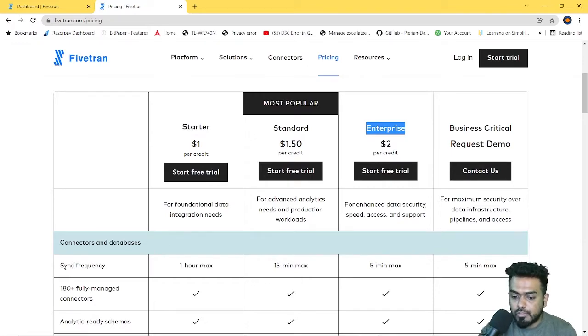And you can see the sync frequency here, we have a max of 1 hour. You have 15 minutes, 5 minutes, and this is just 5 minutes max. And you can see the requirements: the foundational data integration needs, the advanced analytics needs and production workloads, enhanced data security, speed, access, and support. And this plan is for maximum security over the data infrastructure pipelines and access.